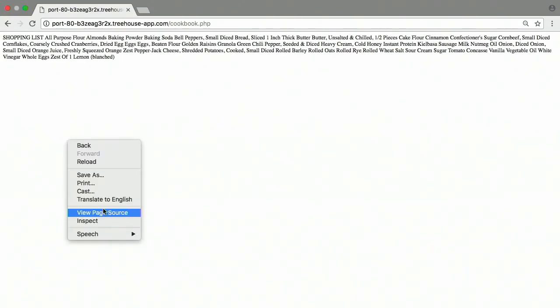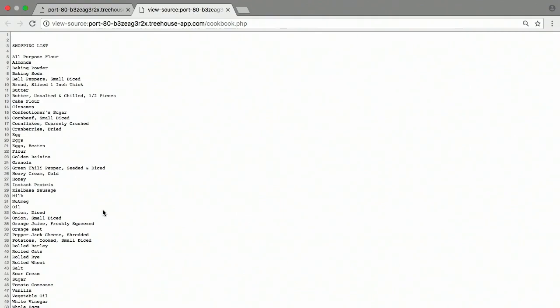We're going to View Page Source. Now we can see a better list. I see a nice shopping list of items sorted alphabetically. The problem is that some of our ingredients are duplicated. We have eggs singular, eggs plural, and eggs beaten. Let's modify our getCombinedIngredients method to better combine these ingredients.